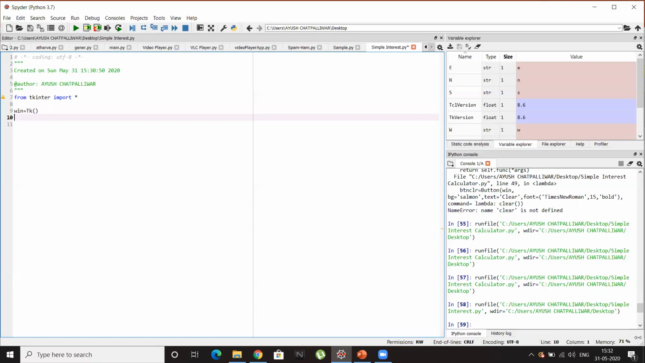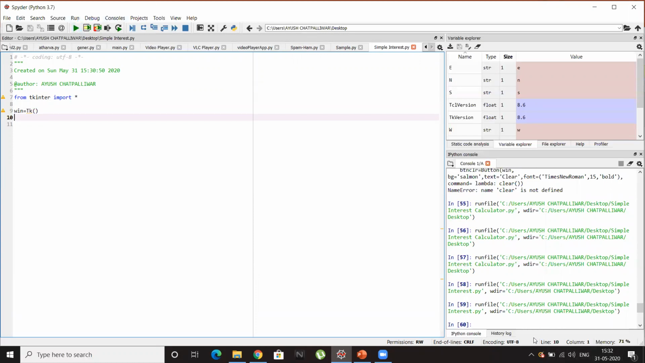Okay, this will make our window. So let's try to run it. Okay, it's running, but are you seeing any screen? You will not see the screen, because to see the screen you will have to make the window hold on your, what we can say, on your desktop.